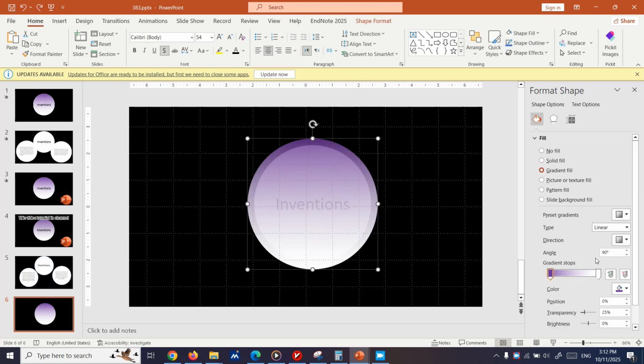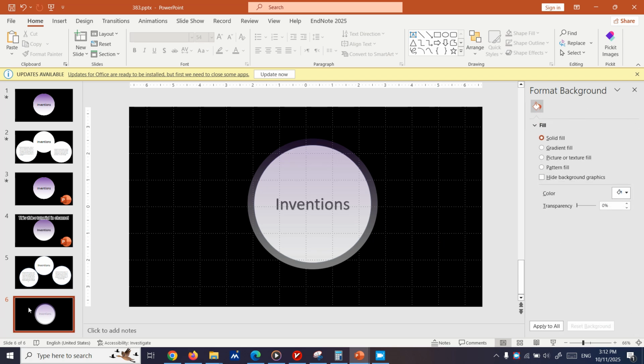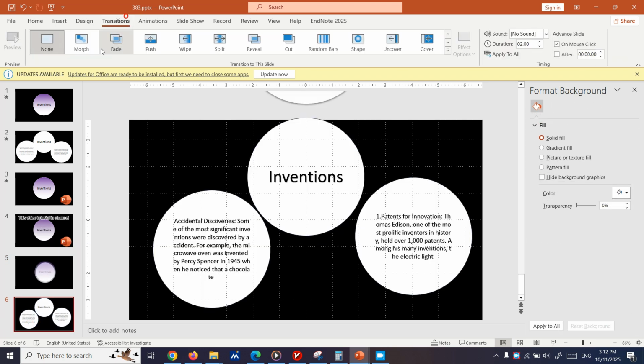But after that, you need to reduce the transparency of it to create this like shadow. Now set the transition to morph and the magic happened. Let's take a look.